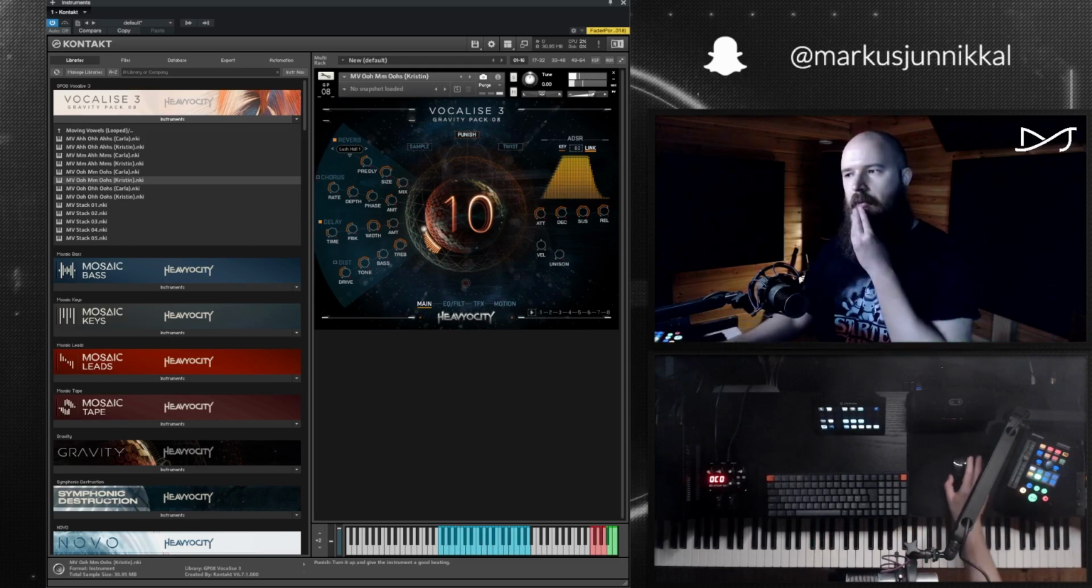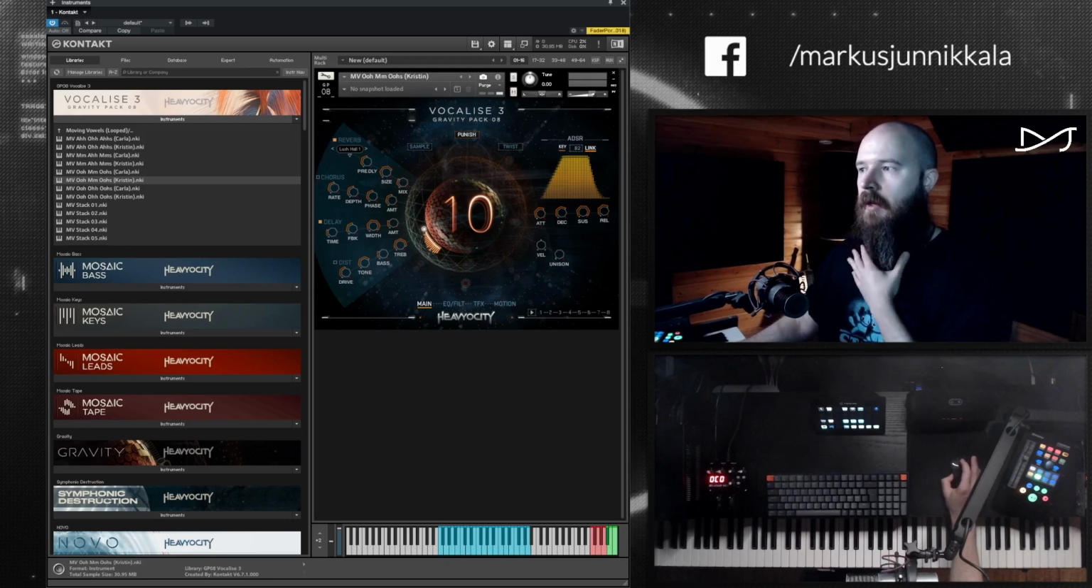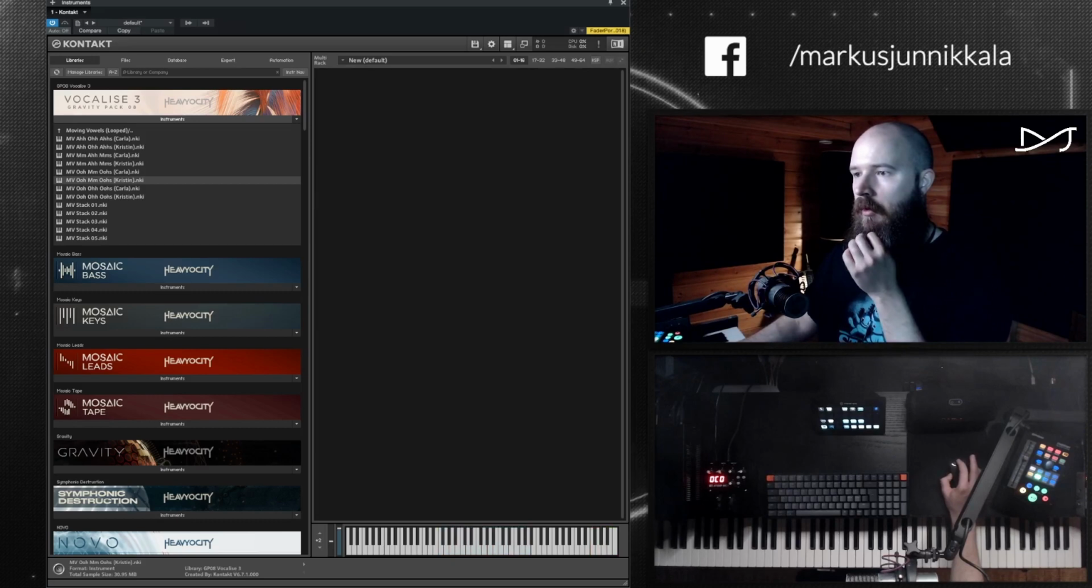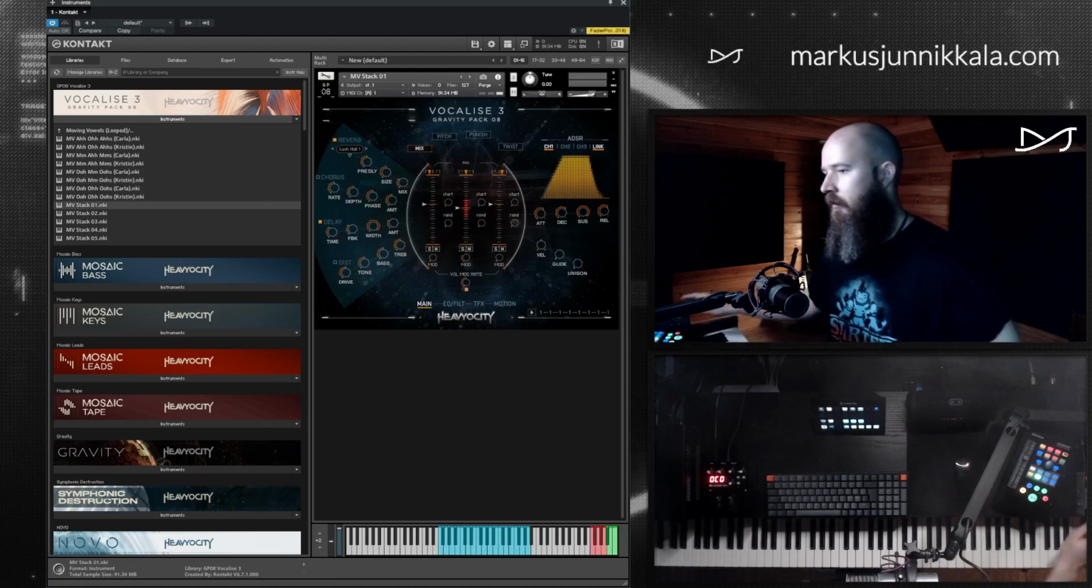I gotta say that's surprisingly good for something that doesn't do the legato thing. That would actually be realistically usable with a bit of tweaking. We have some stack options here. Let's check out how they work.